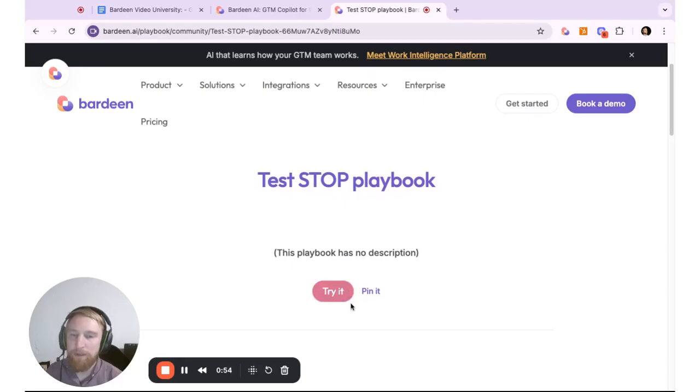And here you'll have two options. You can either try it or pin it. Trying it would just be testing it out. There's no real commitment. It's not adding it to your account. Pinning it would actually be adding it to your account. Hope that helps.